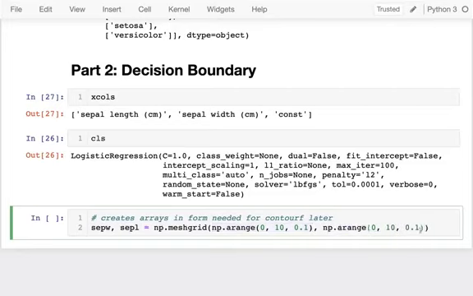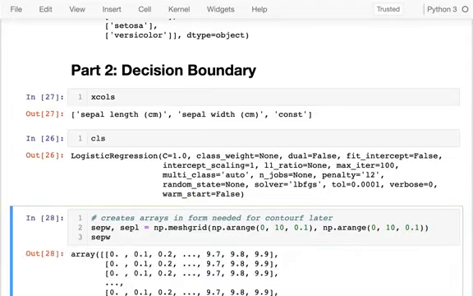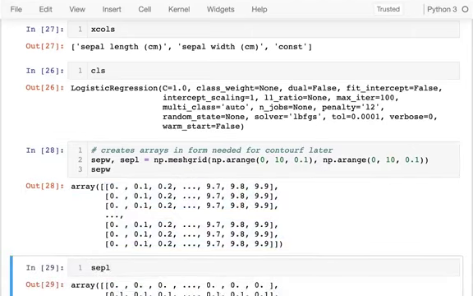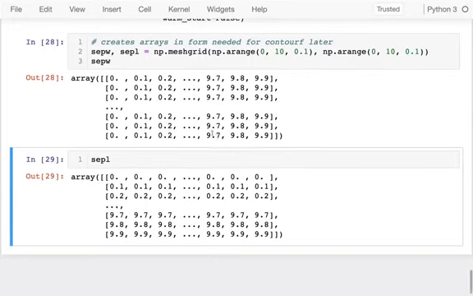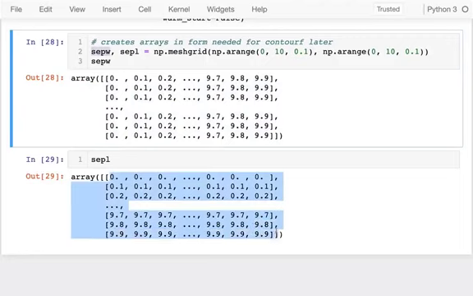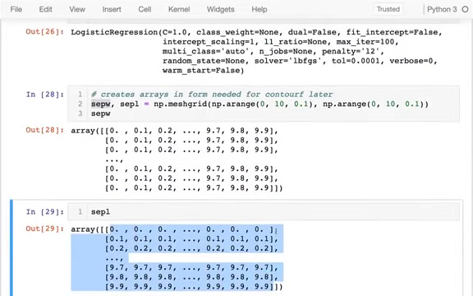Okay, so I have those two. And let me just take a look at what these things look like. I see that both of these are a 2D matrix that are showing me every combination. So let me look at the other one as well. These are exactly the same shape, and the values in it are just giving you the coordinates. So the first one is giving me the x coordinate, basically the sepal width, and the other one is going to give me the y coordinate, or the sepal length.